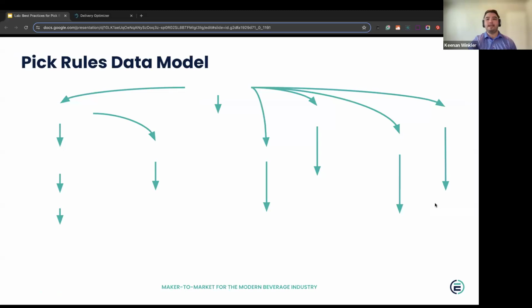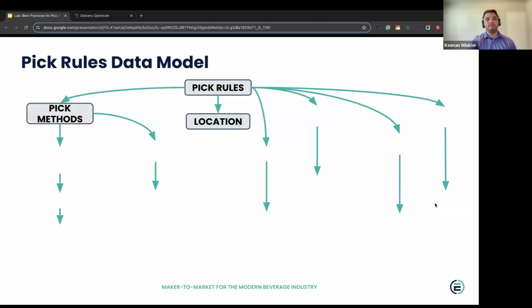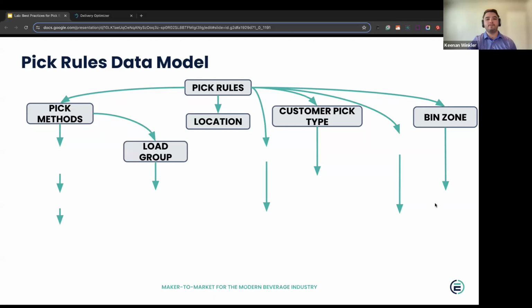Alrighty, so this is going to be our data model. So starting off, we have pick rules. Followed by pick rules, we have pick methods. Pick rules fall under a location. And then we have our customer pick types, which we were just discussing. We have our bin zones. And again, this is where bins can live. So if we have a bin zone, for our example, with gummies, we're going to have a secured bin zone with bins under that bin zone that are just that, secured.